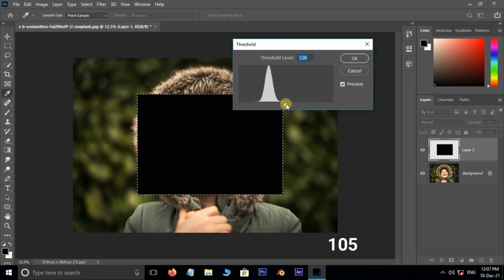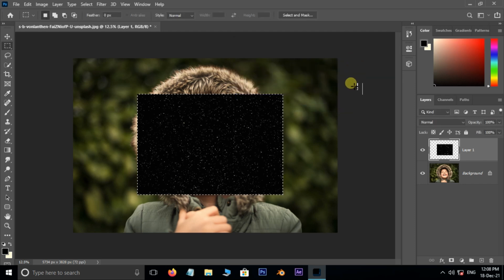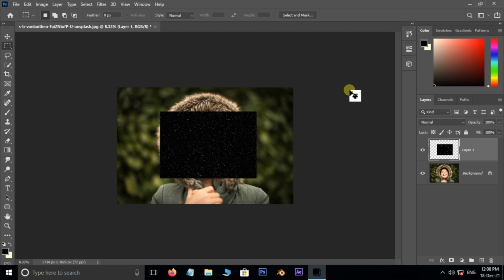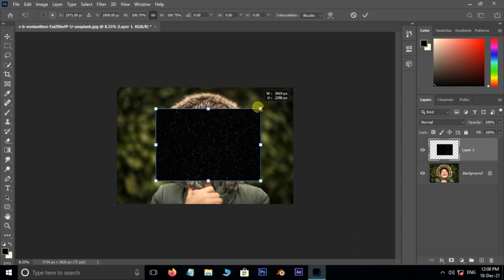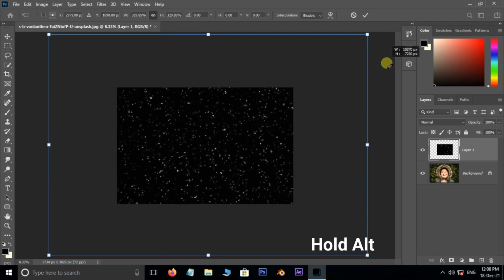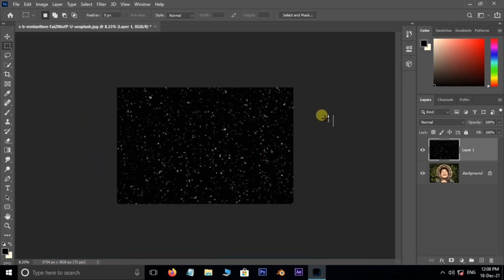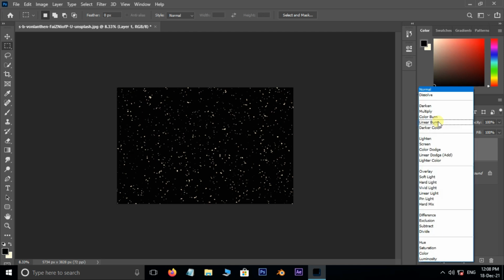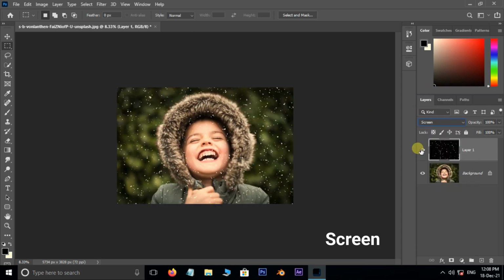Set the threshold level to 105. And press OK. Hit Ctrl D to deselect the box layer. Also hit Ctrl T for the transform option, and increase the box size by holding the Alt button. Then hit enter. Cool. Now go to blending options and choose Screen.